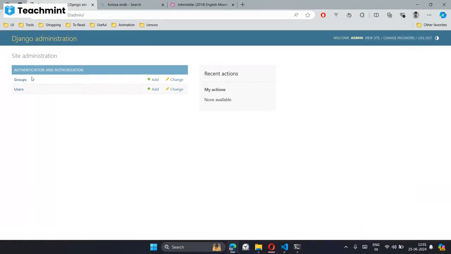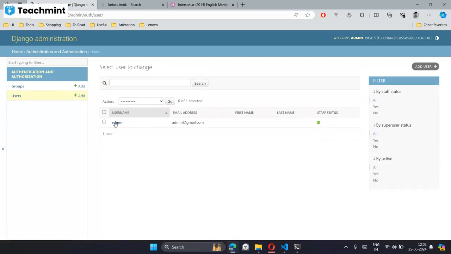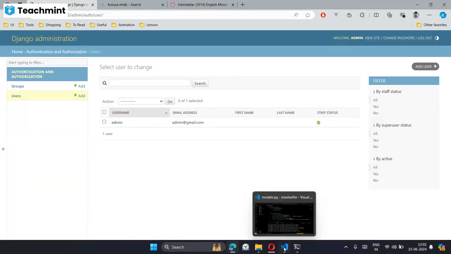Whatever tables we have added to the admin panel will be displayed here. By default, the groups and users models will be displayed in Django. These two are automatically created by Django. Just now I created an admin user, so those admin user details are stored in this users table. Now, instead of creating director data from our website, I'll store the director data beforehand so that I can add them to the existing movies.